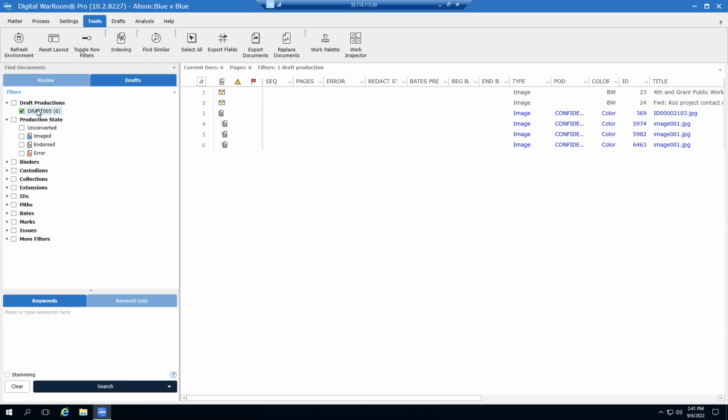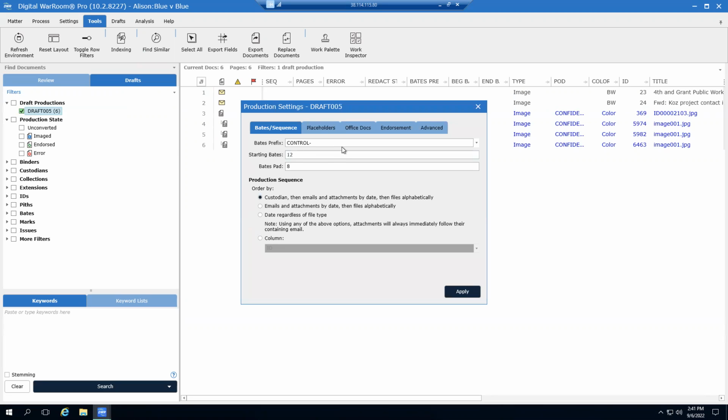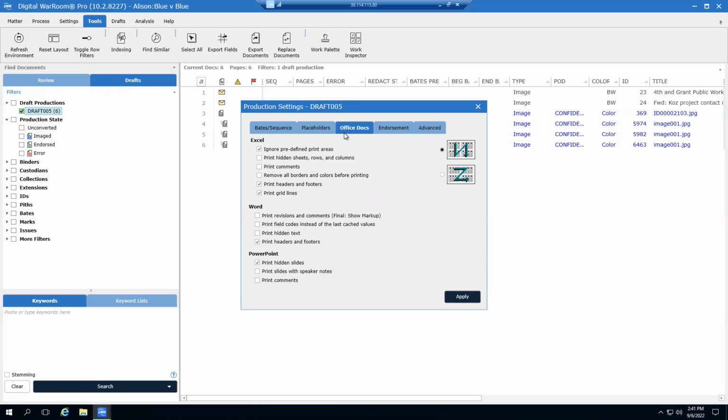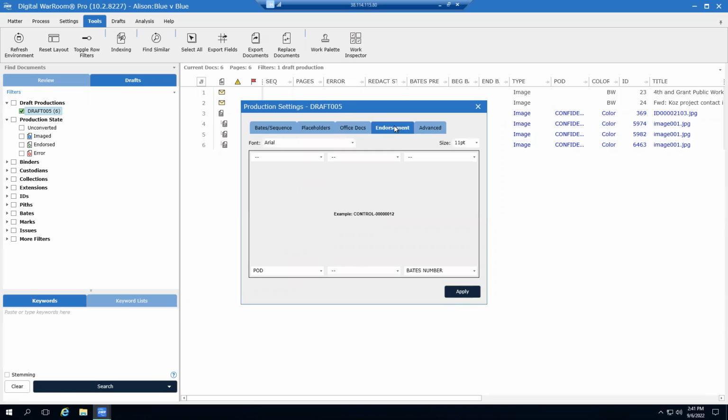The first step, right-click on the draft and prepare production. This is where we set your Bates prefix, your starting Bates number, how many numbers will be in the Bates pad. You can also customize placeholders for those that are going to be produced as native. These are your Office document settings. You can change these. The endorsement tells you this is what our Bates number will look like.